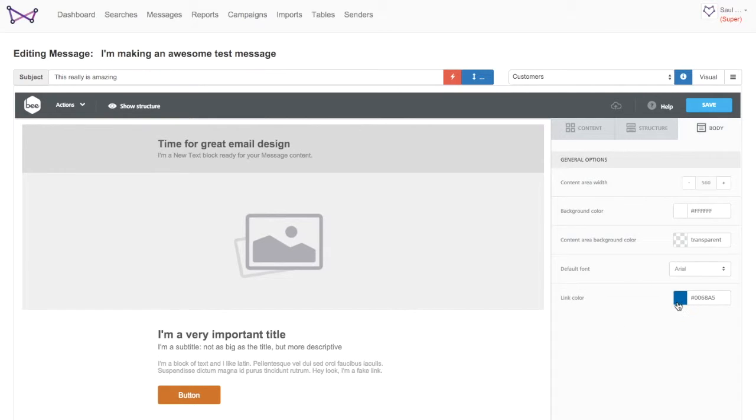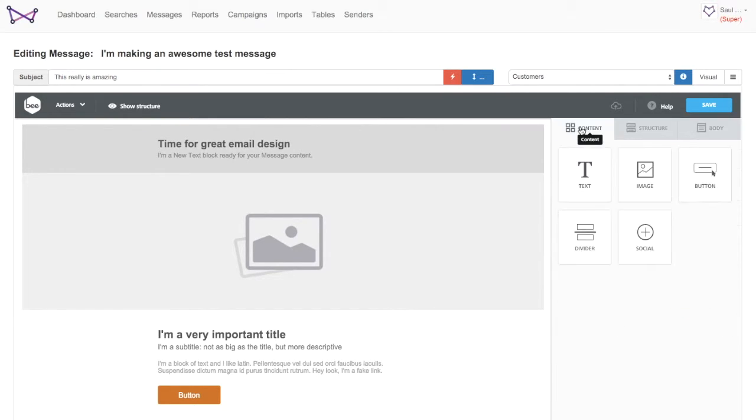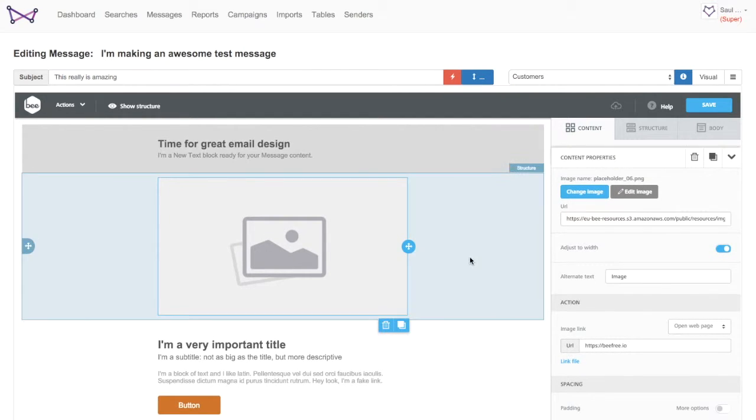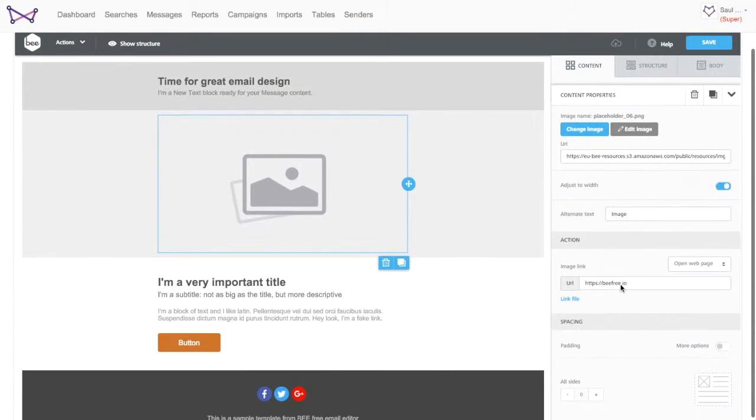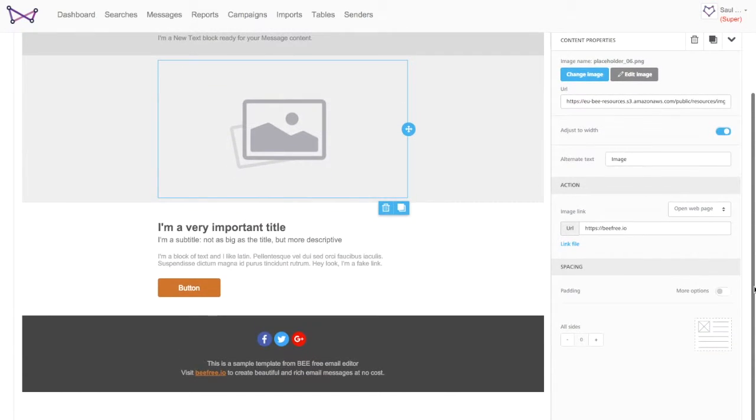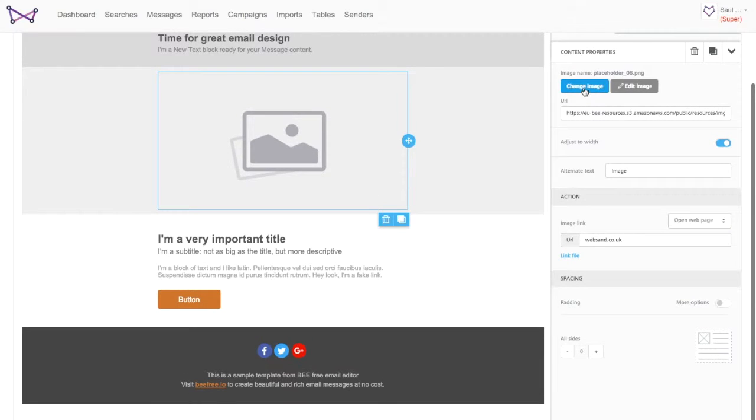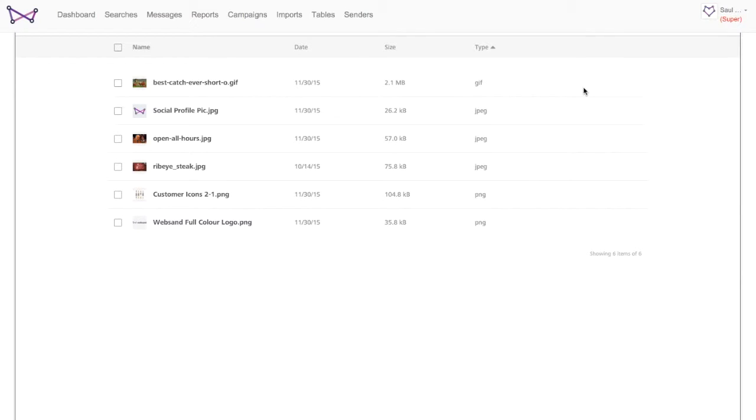And let's go into content here. So let's change this image, and we can either edit the image, we can change the link that we want it to go to, we can put padding around the image, lots of different things that we can do. So let's change the link on this so it's going to our website, websand.co.uk, and let's put an image in.